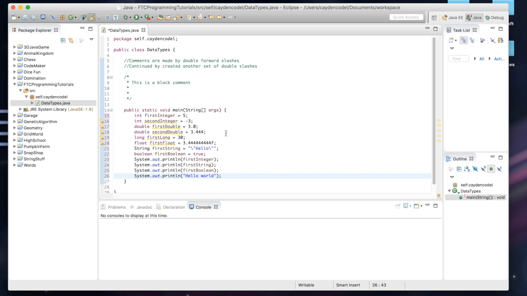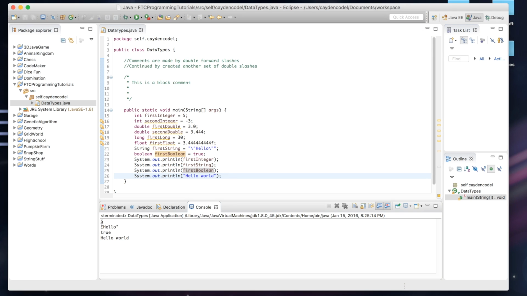And so now, when we make the program run, it'll run top to bottom from the main method, it'll create all these variables, and then it will print out some of them. So if we run the program, it creates these variables, and then it will print out the value first integer, which is 5. It'll print out the value first string, which is hello. It'll print out the first Boolean, which is true, and then it'll print out hello world, which is a literal string. So if we run the program, we do see that it says 5, hello, true, and hello world.